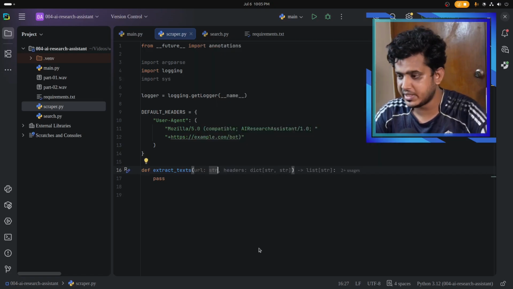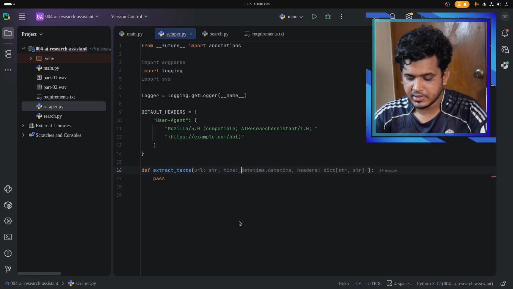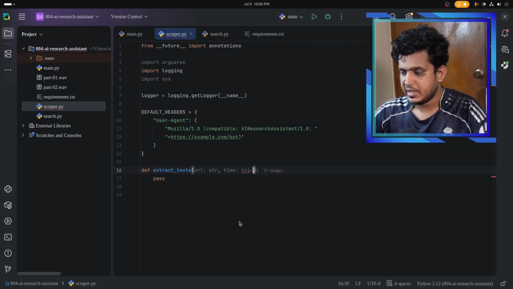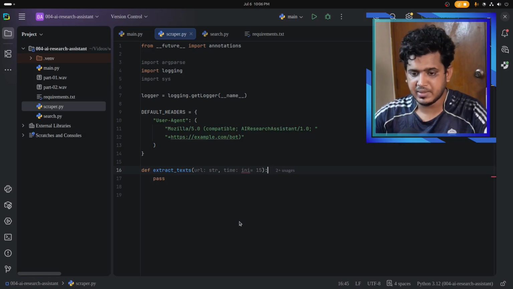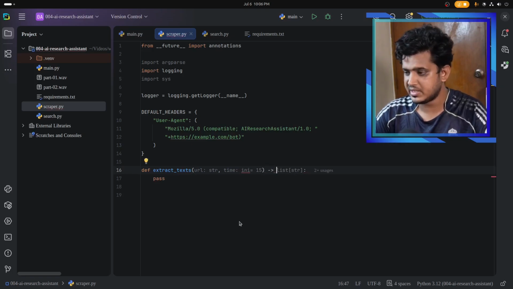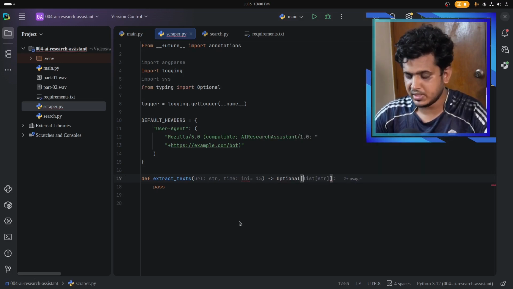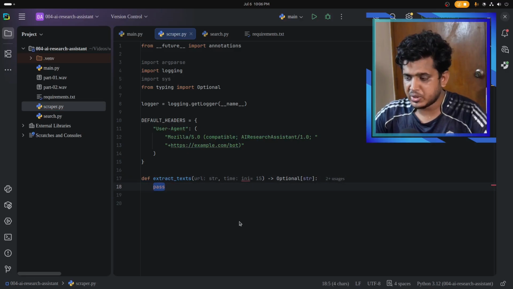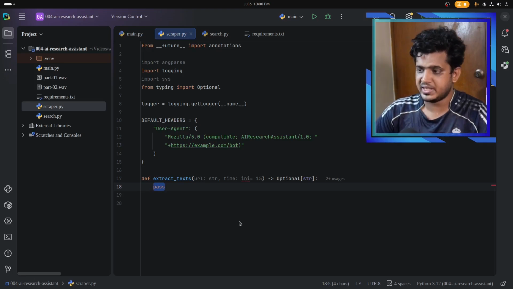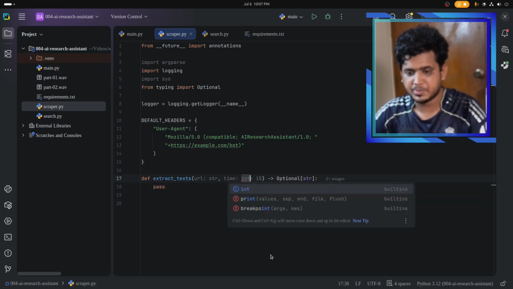Okay, inside this extract text function, I'm going to pass the parameter url, which is going to be type of string. Then timeout, we should set a timeout number. This is going to be type of integer, and by default the timeout value will be 15 seconds. Then we'll return something, and we are going to specify that return type, which is going to be optional string. Basically, with this function, we are going to fetch a URL and extract its main article text. There is a typo. Let me fix it.